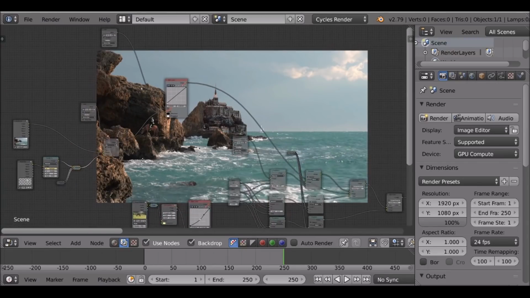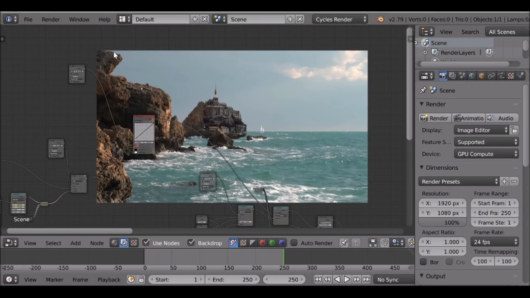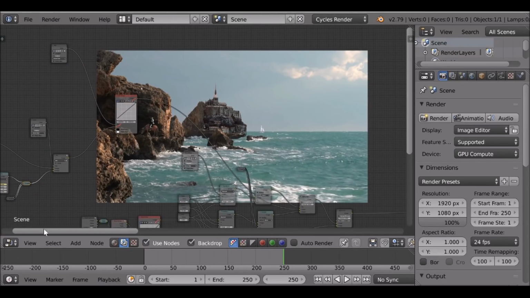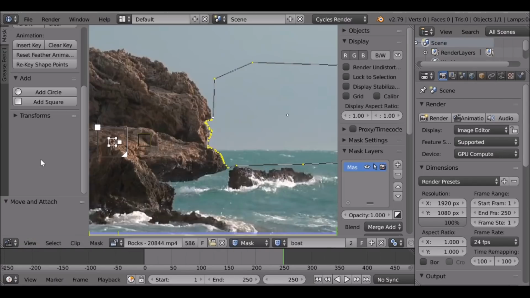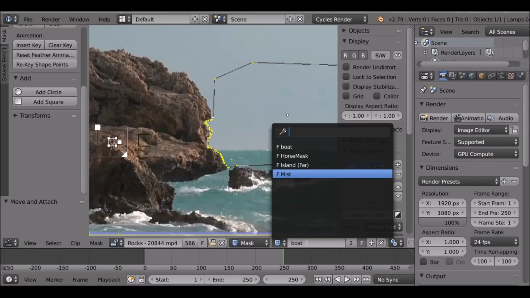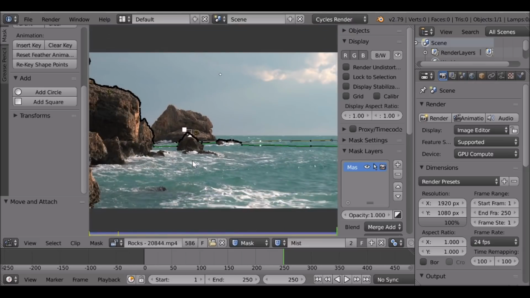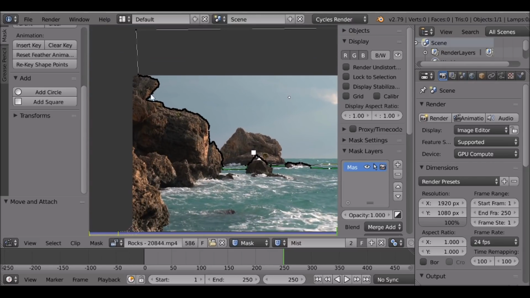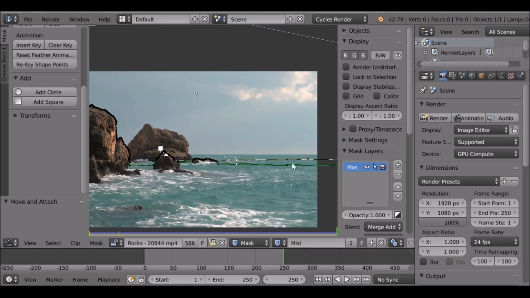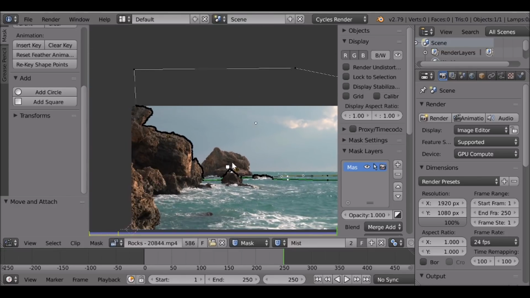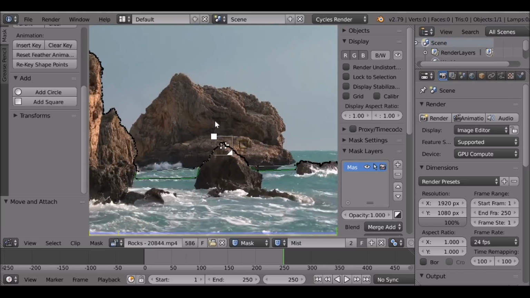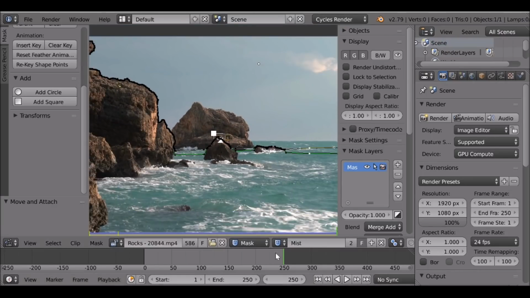Then what I did, I wanted to add some distance or some atmosphere. So I went back to the movie clip editor, and then I created a new mask, which is called Mist. And what I did, I just traced around this rock here, same thing we did before, traced around all here and here. And then I parented this mask to this far tracker here, so it moves along.